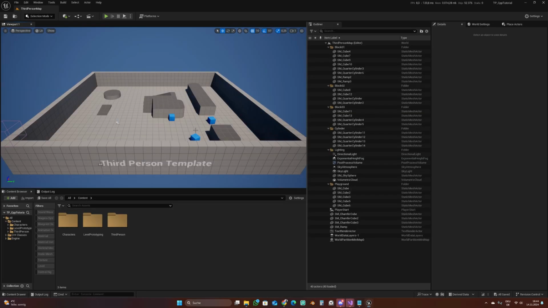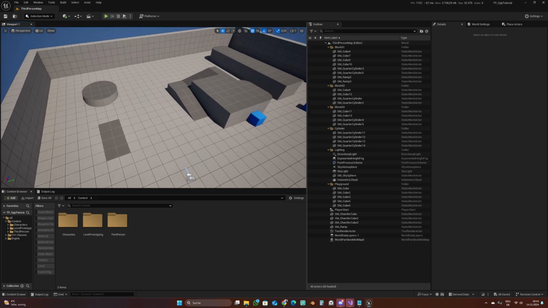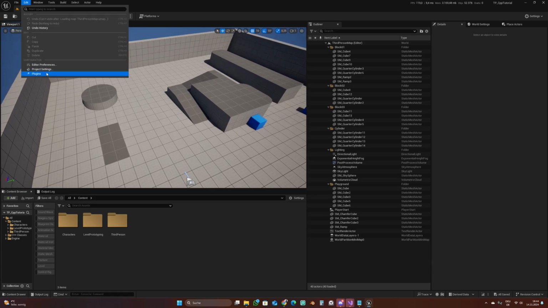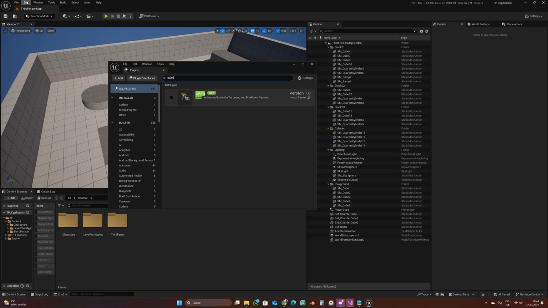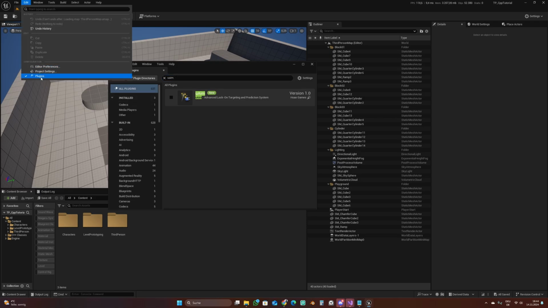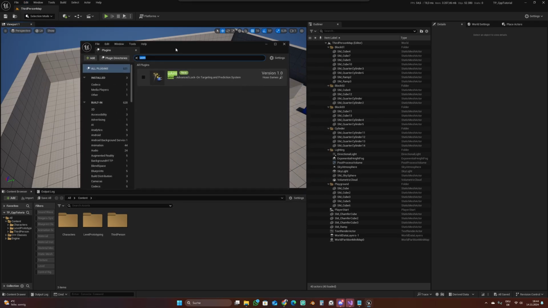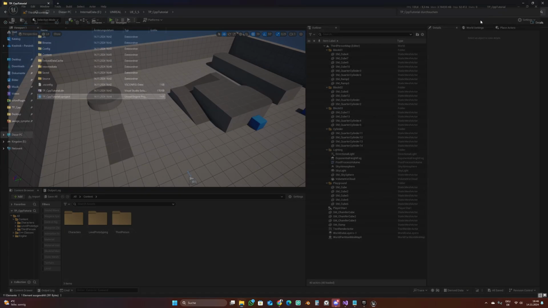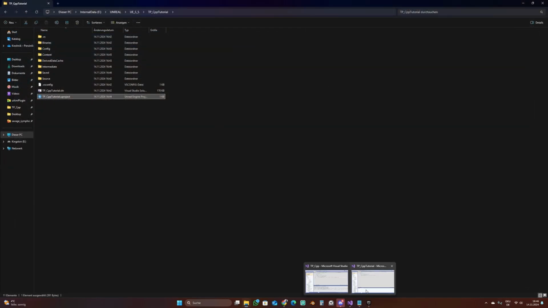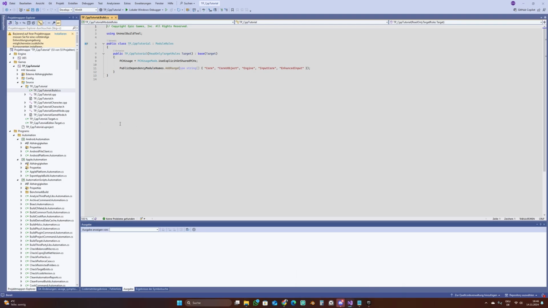So here we are in the new project. Let's enable the plugin first. So we search for uAim, edit plugins, then this window opens, we enable uAim, and then we restart. So we can actually close the project now after the restart, because we have to enable uAim in the C++ project, which is this one.